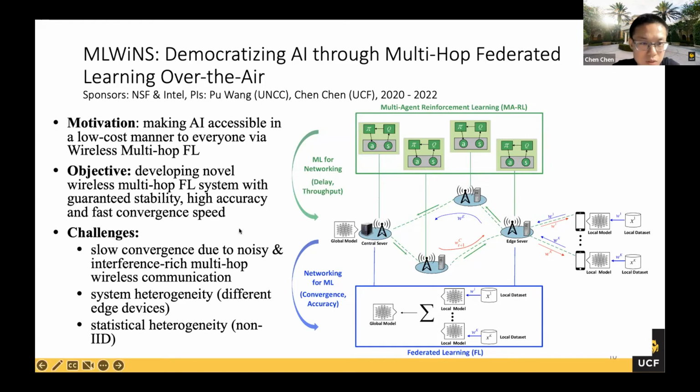But to do so, there are also several challenges. Because we are communicating these model updates to the server, and the server will send back the model weights to the client, and do this kind of iterative training process, communication will pose a significant challenge.